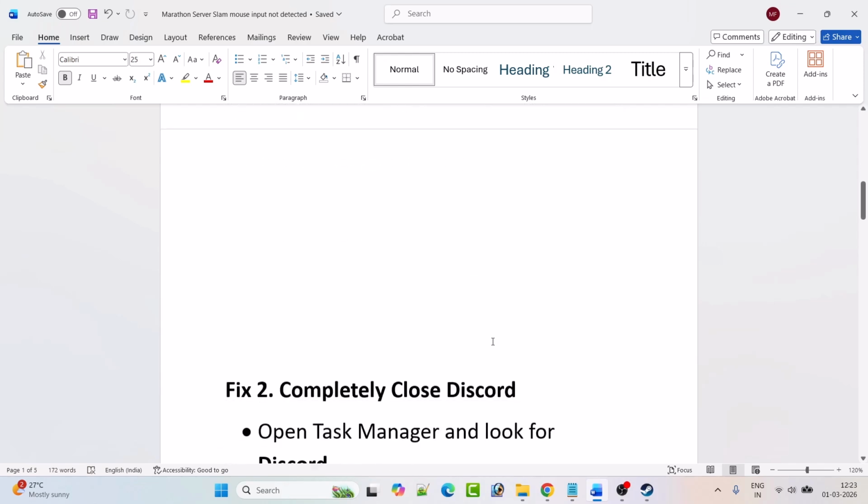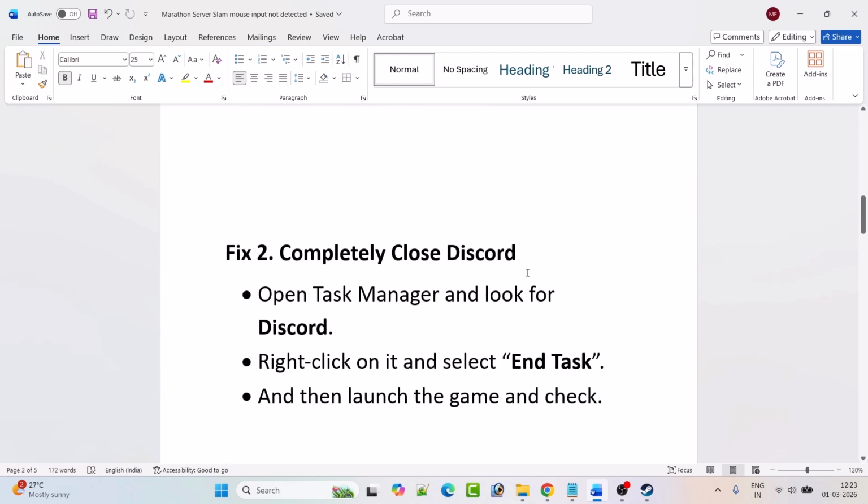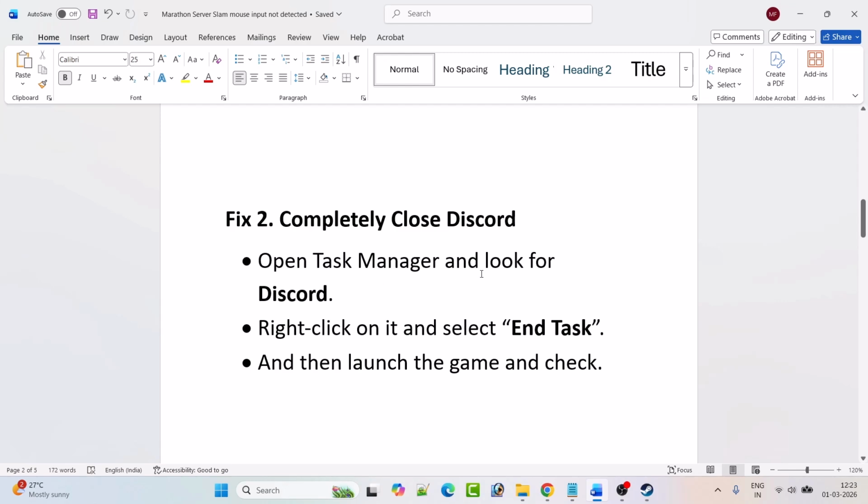If not, then the next fix is to completely close Discord. So open Task Manager and look for Discord, right click on it and then select End Task. And then you can go ahead, launch the game and check.